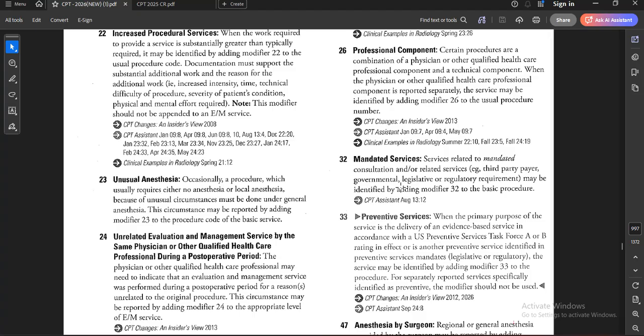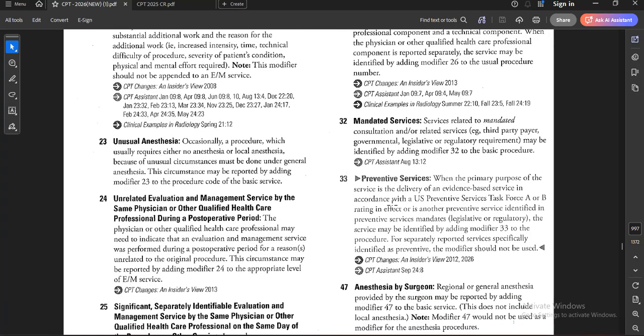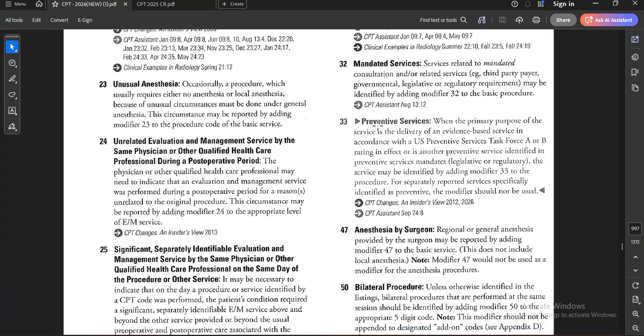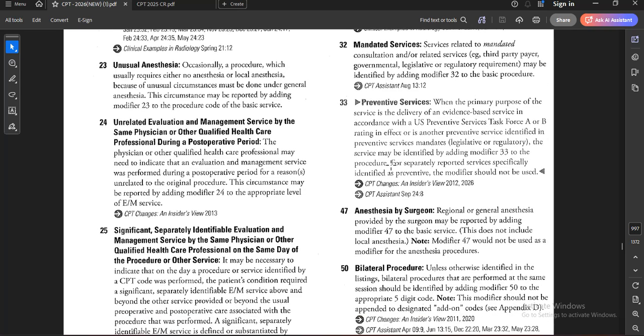Okay. Next, mandated services. So these are not needed. 33 is also not needed. Yeah, 33 is also needed. Preventive services. During the colonoscopy, we will use 33 modifier. Okay. So for example, a patient came in for screening colonoscopy. Screening means the patient does not have any complaints, but he wants to ensure whether he has colon cancer or not.